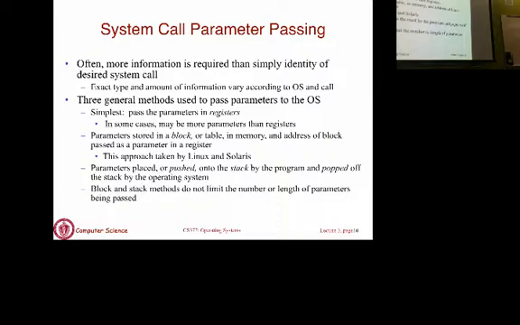Two. Yes. I thought registers are reloaded when you load another process. Registers are reloaded when you load another process, but in this case, you invoke a system call and the kernel takes over. So there's nothing running in between.